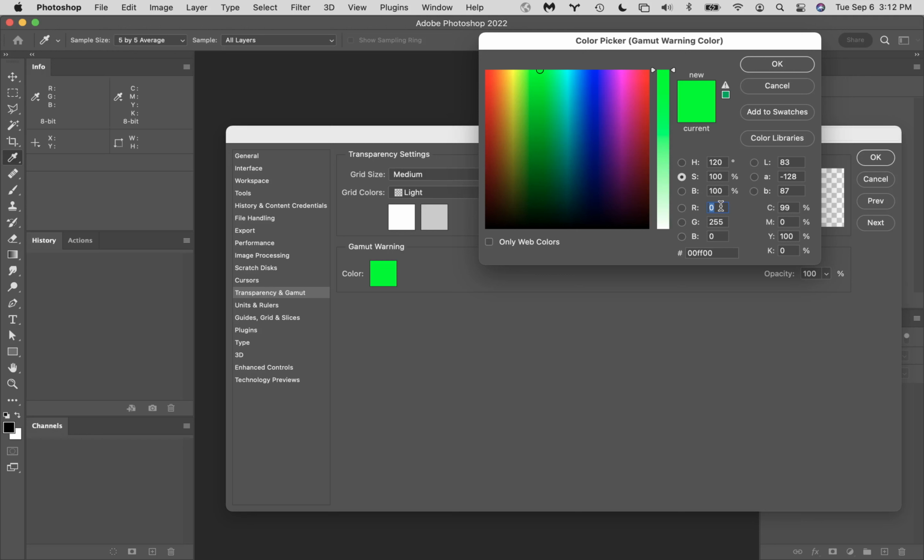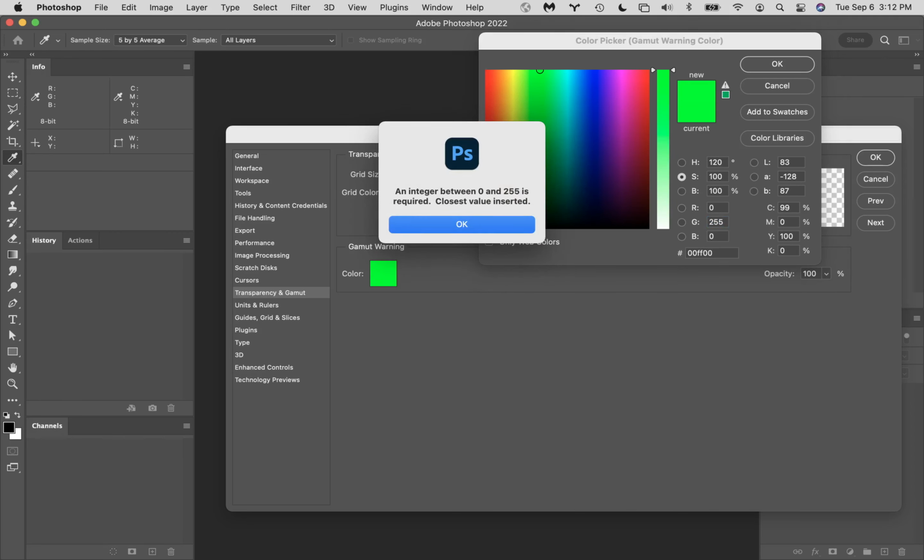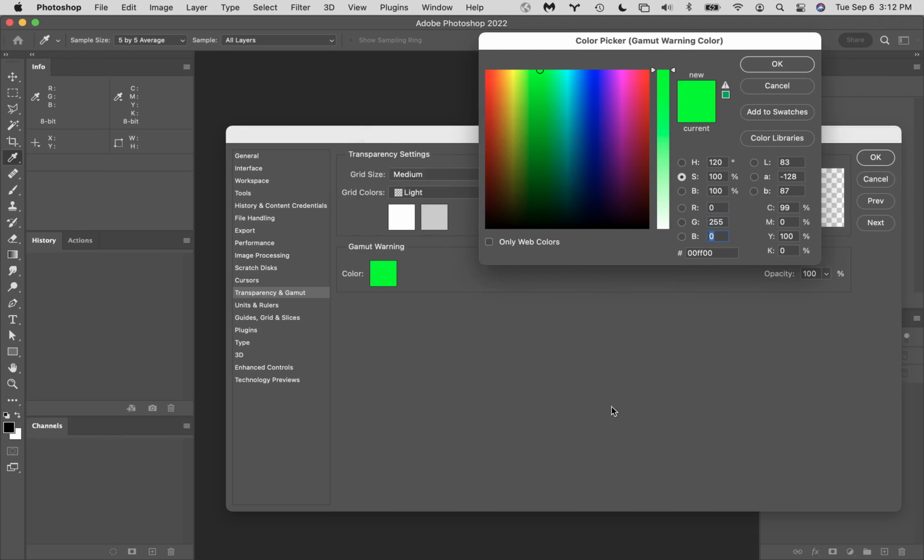I don't care what yours says, but type in 0. Then to move to the green key, just hit your tab key. It will take you down really quick. Type in 255. Hit the tab key and you will go to your blue and type in 0. That gives you a pure green. 0 red, 0 blue, and as massive an amount of green as you can get. And it's a very neon fluorescent green. And so when you use it as a warning on your image, you can spot it a mile away and say okay to that.